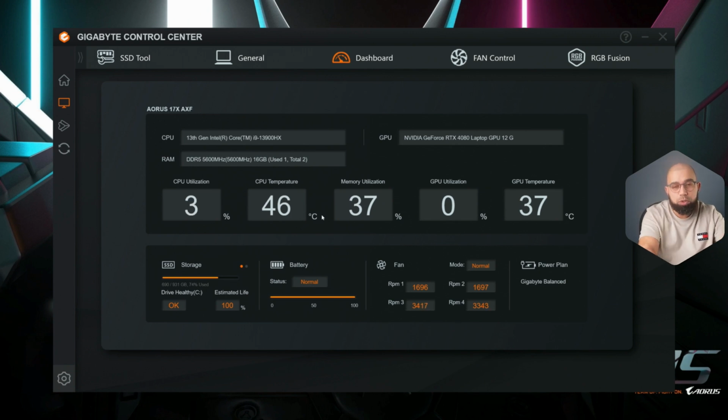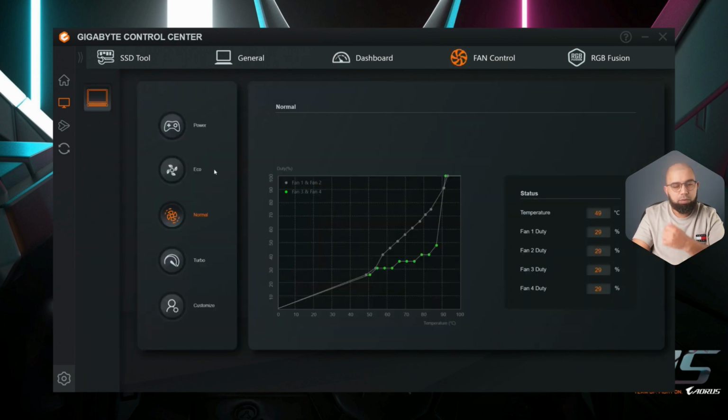This thing is cool to the touch, no matter where you touch it. It's a beautiful device. There's some SSD health info here, battery charge level. It's plugged in right now, fully charged, and it gives you the RPM speeds for the fans, as well as tells you what battery plan that you're on. Now let's go over to fan control.